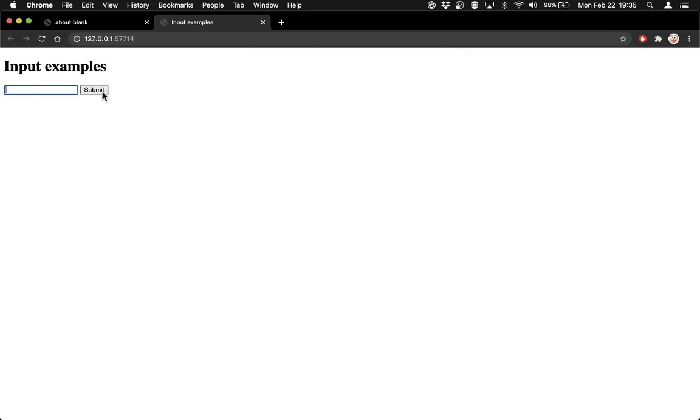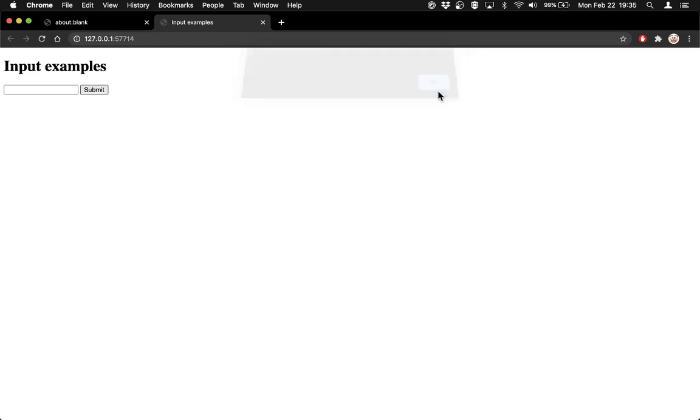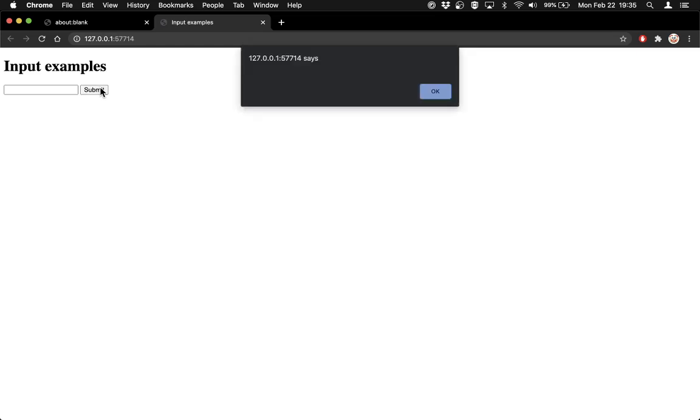Out of interest, I don't know. Submit, nothing. I guess it's just an empty string. I wondered if it might be undefined, but in fact it's an empty string. If I reload the page and do it, still an empty string. Okay, so if there's nothing in there, it's an empty string.